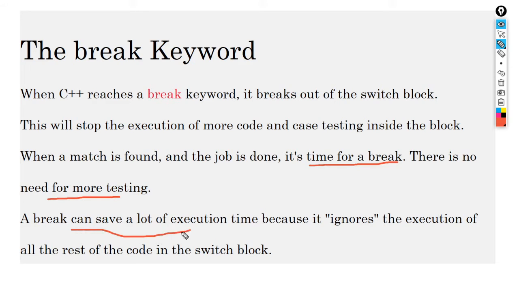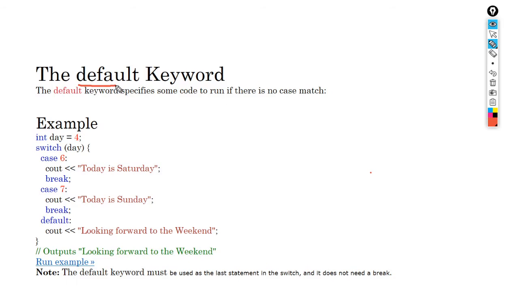Break can save a lot of execution time because it ignores the execution of the rest of the code in the switch block. If case 1 is matched, then it will execute that block and come out. It will not go to the second or third, so no execution time is wasted. Here you can see the importance of the default keyword: if none of the cases is matched, then the default case is executed.